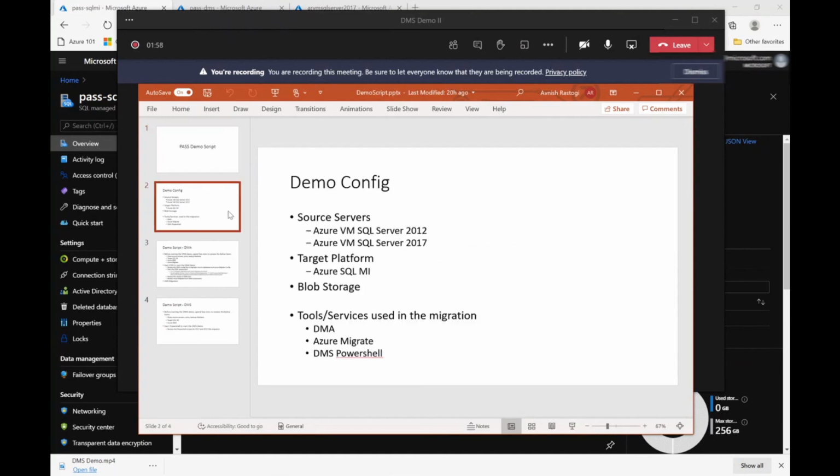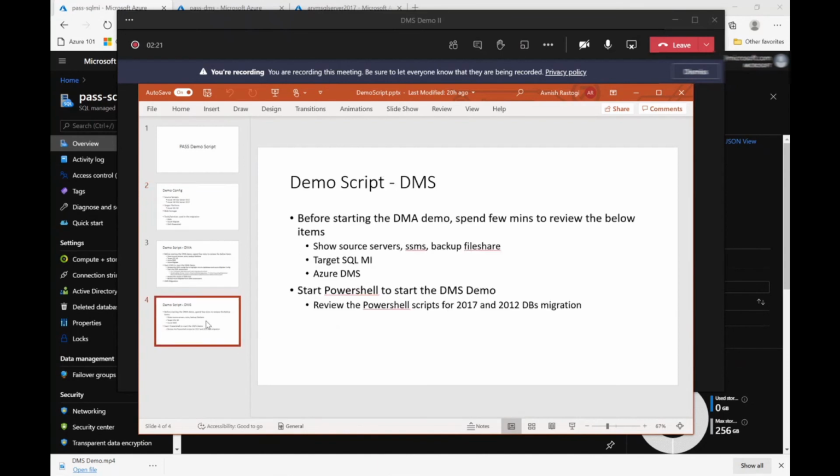So again, in this demo, we have 2 SQL Server VMs deployed, on 2012 and 2017. The target platform for this demo is Azure SQL MI. We will also have the blob storage, which DMS will use to copy the backup from the shared network drive to the blob storage. So before we start the demo, let's look into the portal.